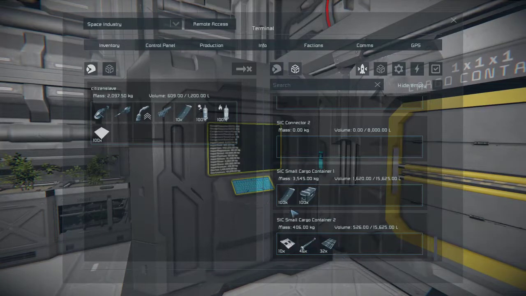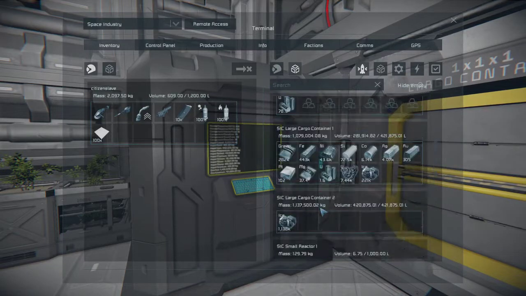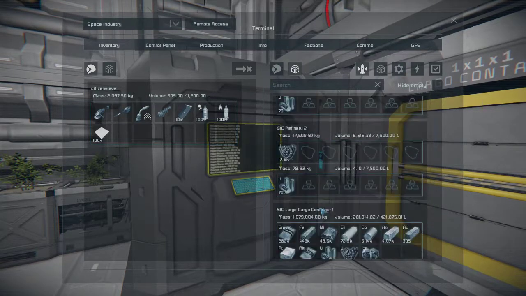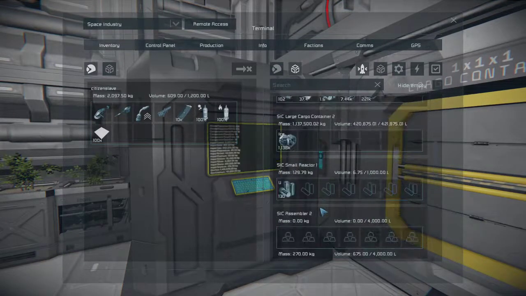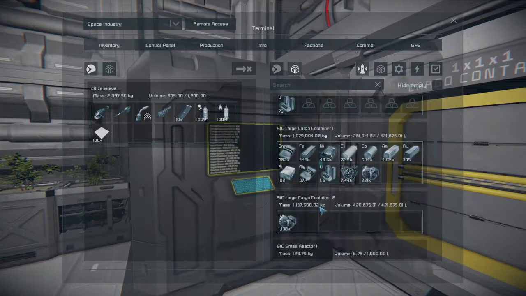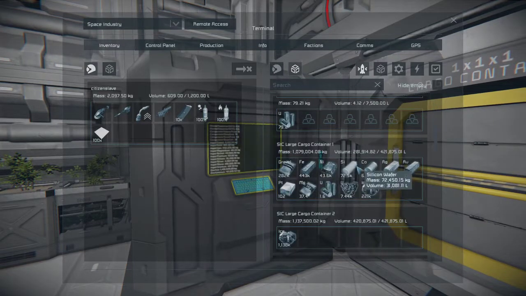All components will go in here. All ammo will go in here. And if the assemblers aren't doing anything, like if they have anything queued up to build, then they won't do this. But if they don't have anything queued up to build, they will pull all of the leftover ingots from previous build queues and put it back into the large cargo container here.